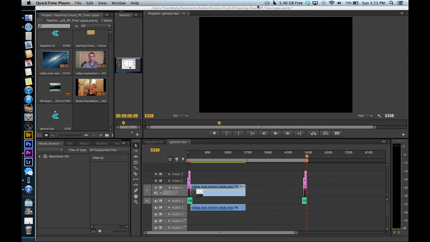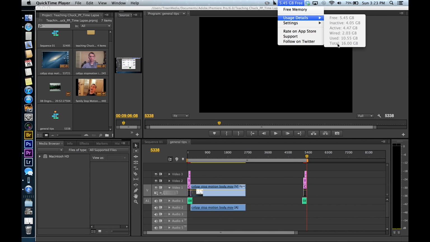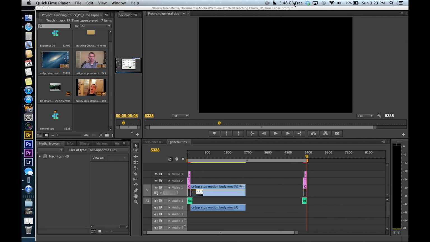A good way to keep track of that is an application that I always leave up in my dock up here. It's called Free Memory. It shows me at all times how much free RAM I have. I don't ever really interface with it. I could go in here just to get some more information about the RAM. You can adjust some of the settings, tell it whether it should start when you log in, or more frequently you might want to hit this button, Free Memory.